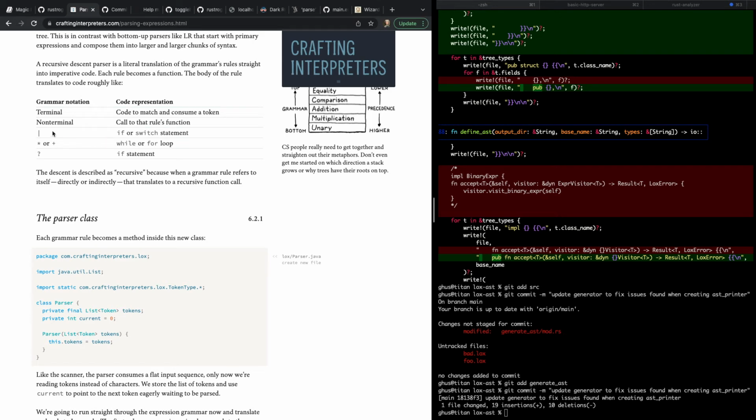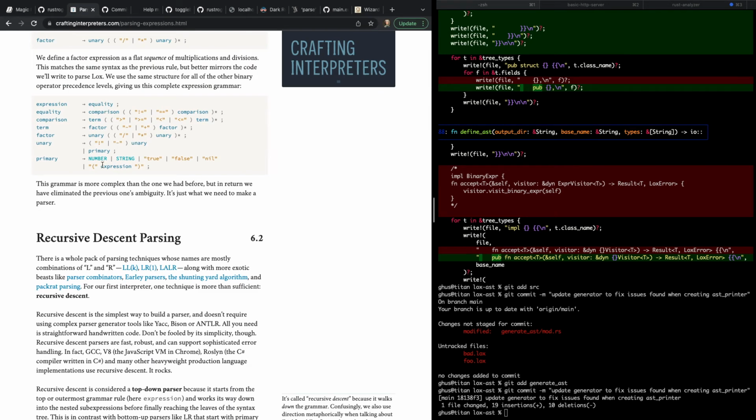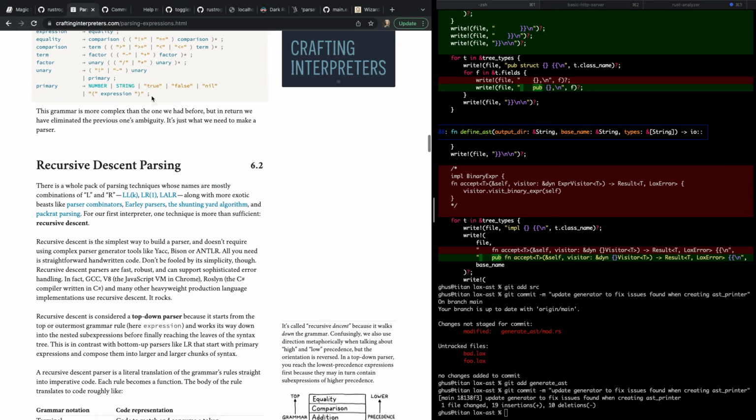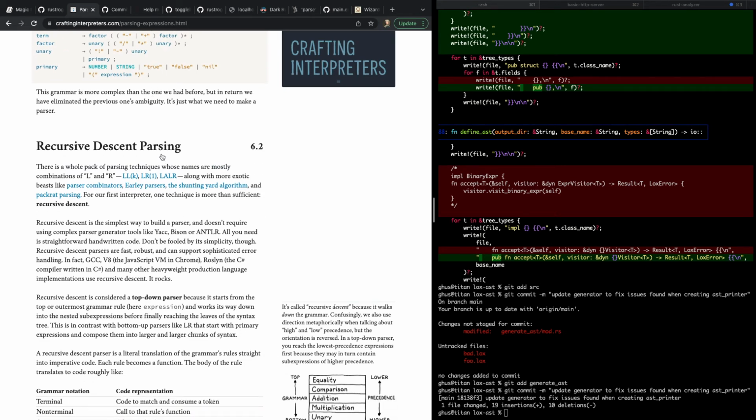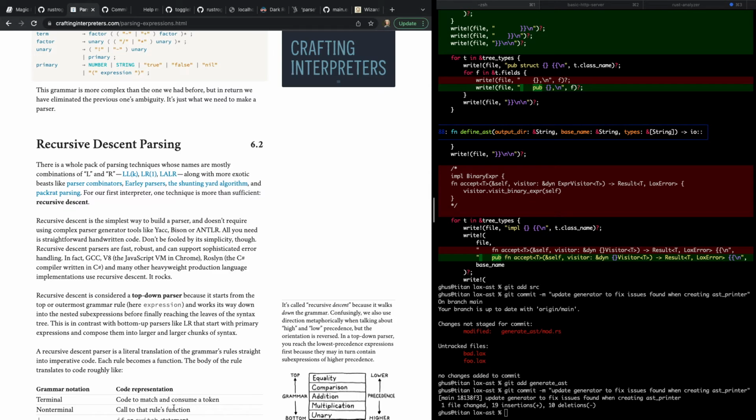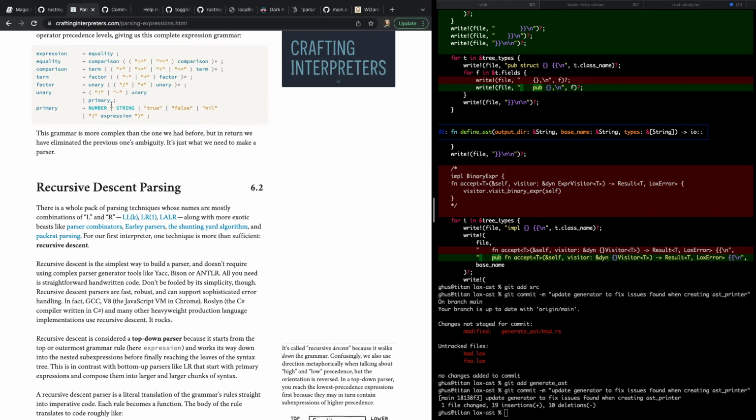Okay, so I think what they're saying is, to translate this into code, we look at this, and if it's a terminal, then it becomes code to match and consume a token, like a number, string, true, false, or nil. A non-terminal, like factor, becomes a function. So we'll have a function called unary, a function called factor, and so on. An or alternative becomes an if or switch statement, right? So this is number or string or true or false or nil. So this will match. In Rust, we'll use match to match on these.